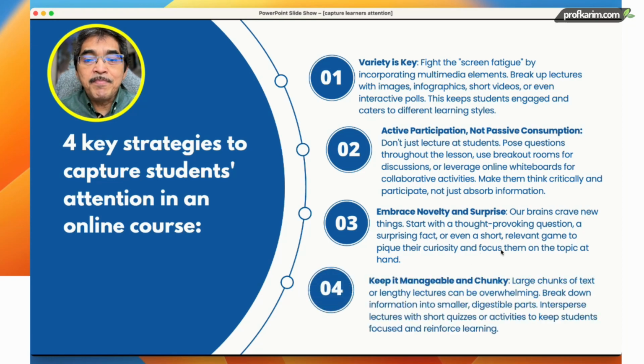And number four, keep it manageable and chunky. So meaning that we design the content so that we can deliver it in a bite-sized short lesson so that hopefully they can focus on this, and after they have completed this short lesson, they want to learn more, they can go to the next lesson. Large chunks of text or lengthy lectures can be overwhelming. Break down information into smaller, digestible parts. Intersperse lectures with short quizzes or activities to keep students focused and reinforce learning.